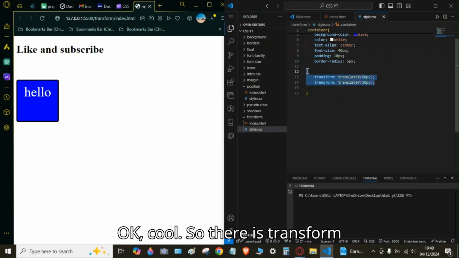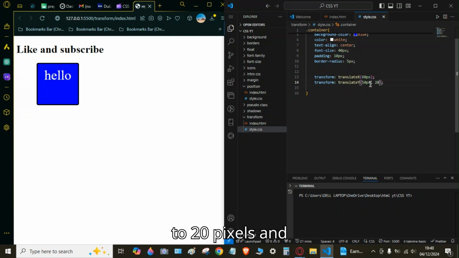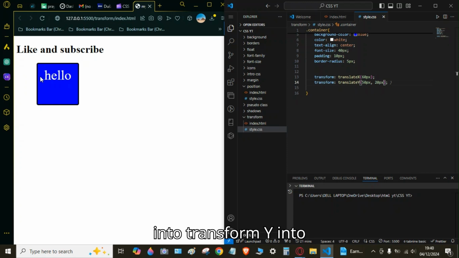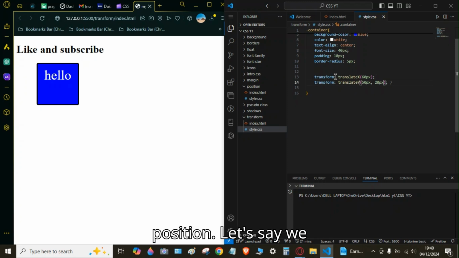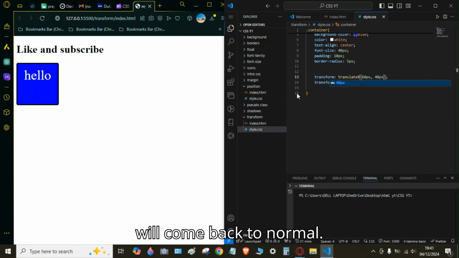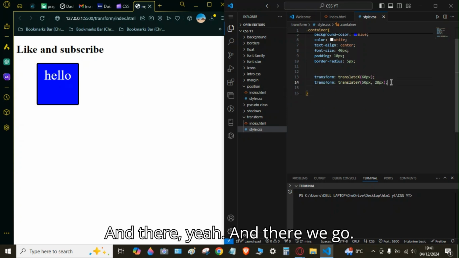Okay, cool. So there is translateY, translateX. We can add another value to 20 pixels, and look, there we go. Now it's been changed from translateY into translateX because it's in a horizontal position. Let's say if we add 40 pixels this time, it'll come back to normal. And there we go.